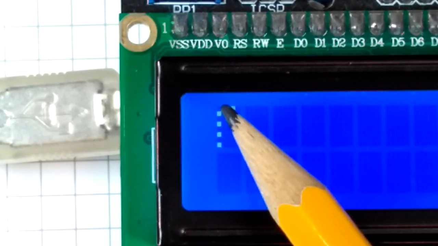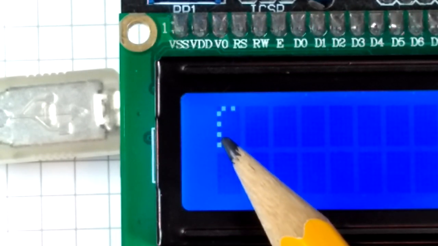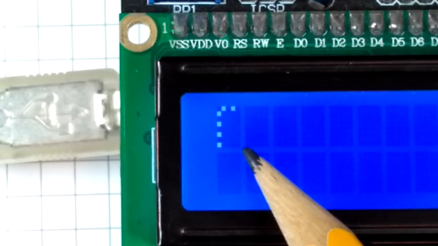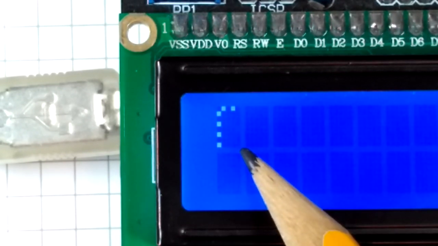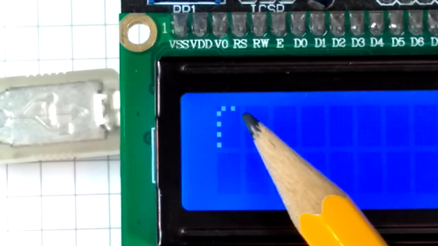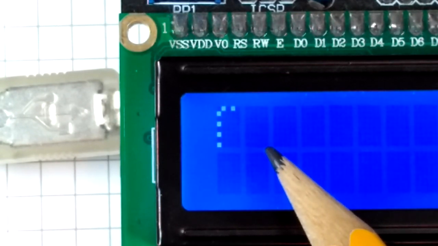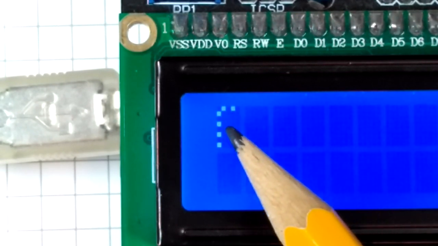Take a closer look at the LCD. You'll see that they've got 8 pixels high and 5 pixels wide. But you'll also notice between each character there's about 1 pixel space. So if you want to draw a design, you've got to take that into account. We're going to try and draw a circle.